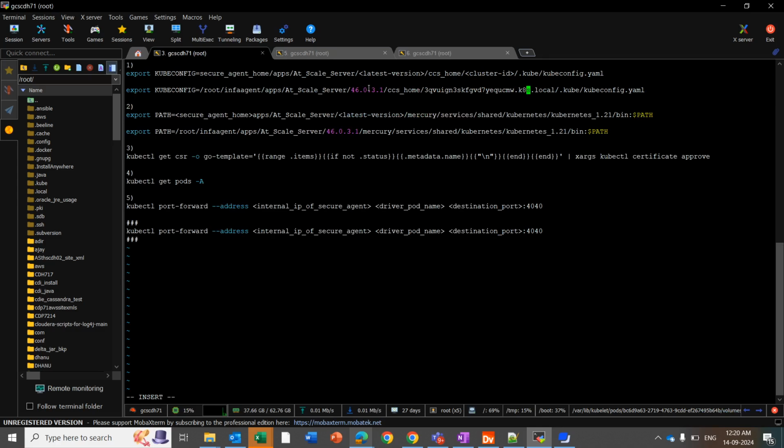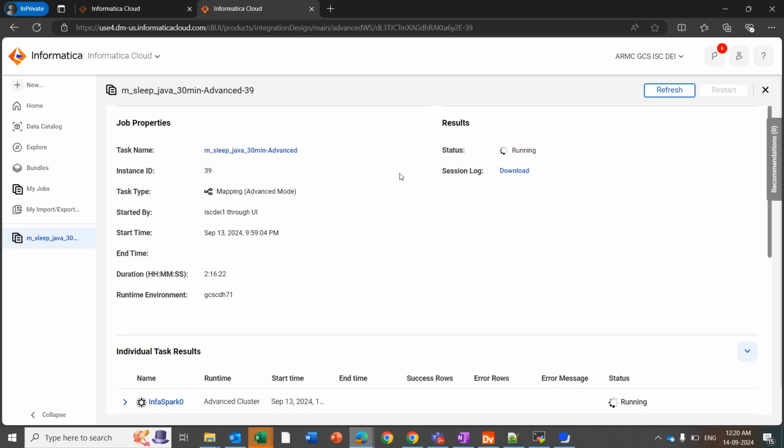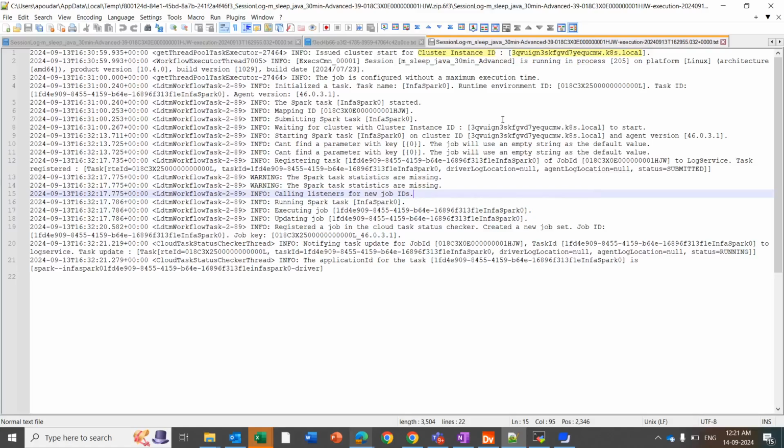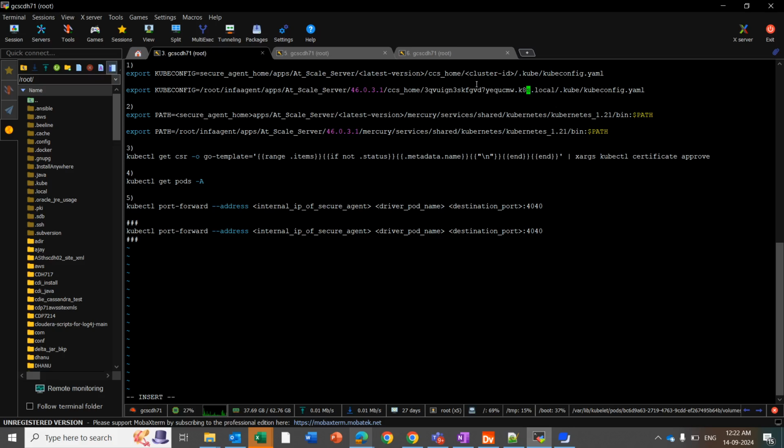Once you substitute the value for the SQL server agent, you need to update the cluster ID. For getting the cluster ID, you can check the advanced mapping session log. This is my advanced mapping. Download the session log, and from this session open the session execution log. In the session execution log, in the first line only, you will see the cluster instance ID, and here you will see the cluster ID. For me it is $qv ending with .local. Copy this cluster ID and update it in this environment variable.